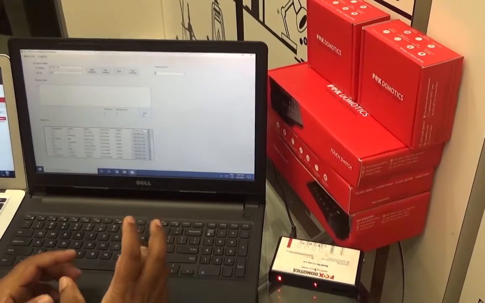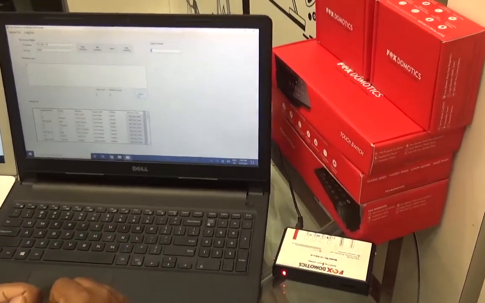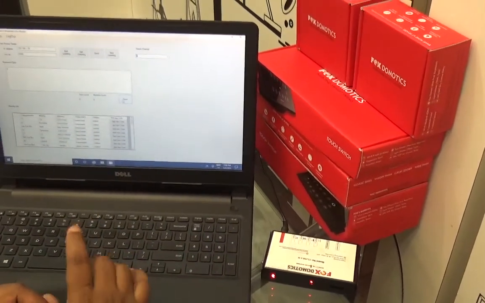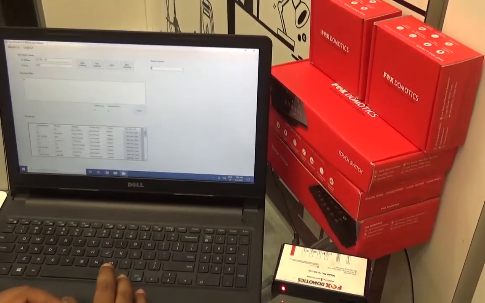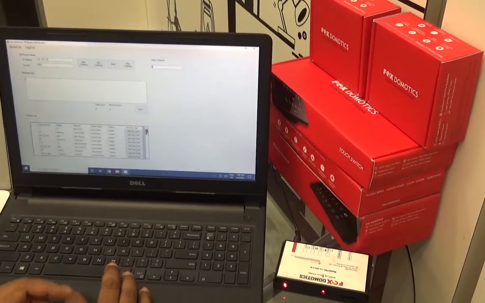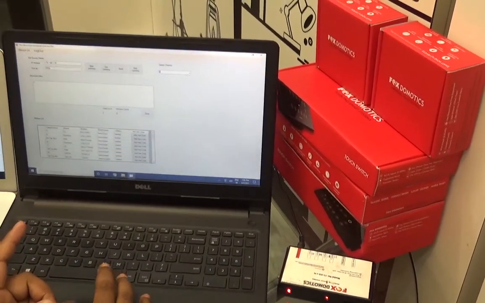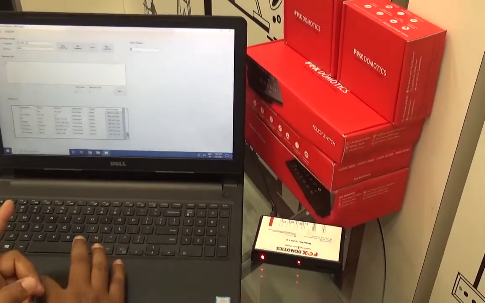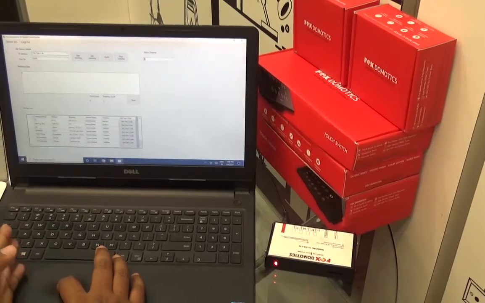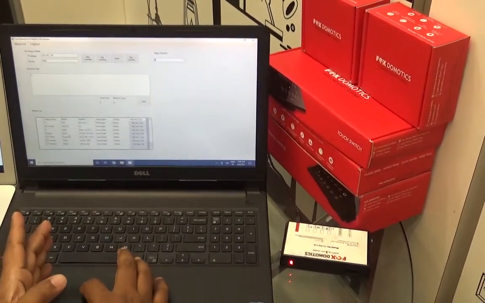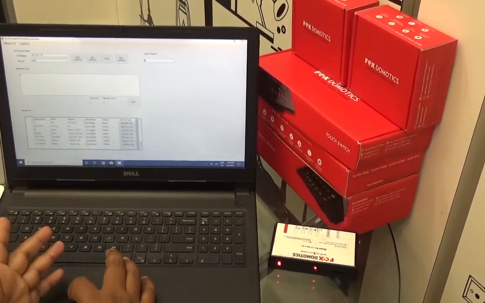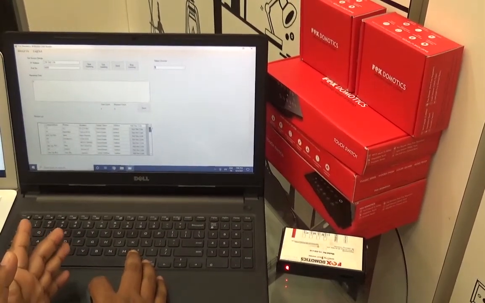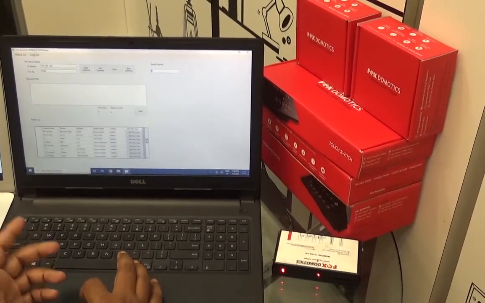Save is to save the particular learned code on the cloud. Once we click here, the code will be saved on the cloud. Now you can see the list of remotes which are already learned by different vendors. You can see the category: TV, set-top box, AC. You can see the brand name, the model number, and which dealer has done all these things. So you can see different dealers who have already learned so many codes.